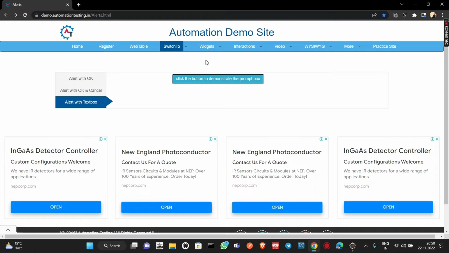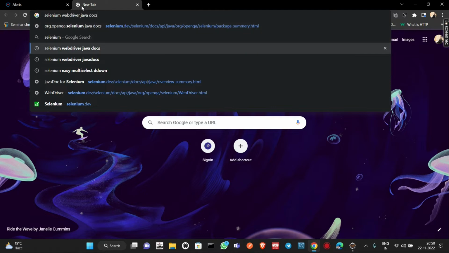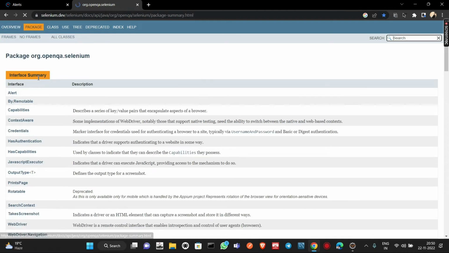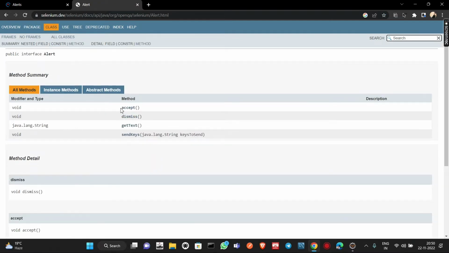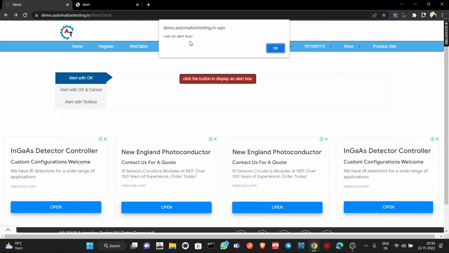So how do we handle the alerts? Let us move to the Selenium WebDriver Java docs, and then I will show you on the main website. We need to go to packages, and the package we will select is org.openqa.selenium, and then we will move to the alert, right? Here you can see that alert has basically four types of methods: accept, dismiss, get text, and send keys, right? So we can accept the alert, dismiss the alert, get text, and send some keys in the alert. What does get text do? For example, the alert displays some text, so if you click over this particular alert box, you can see that I am an alert box, and it can print this particular text over the console, right?